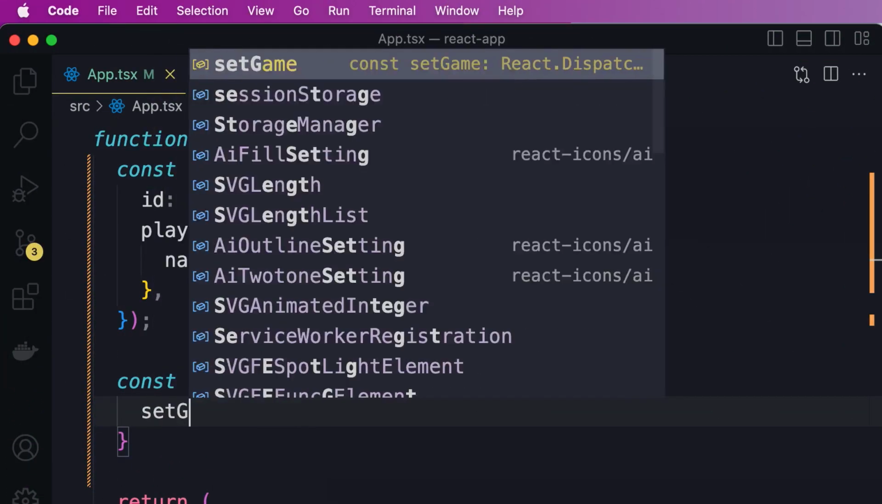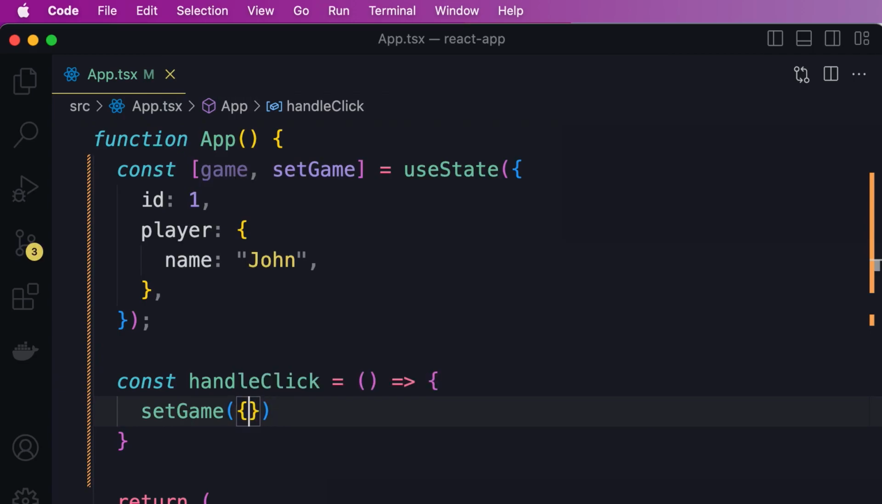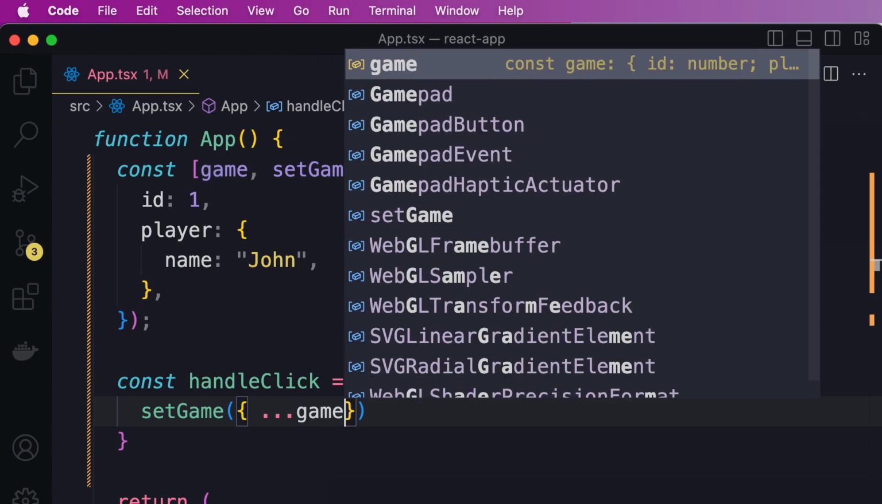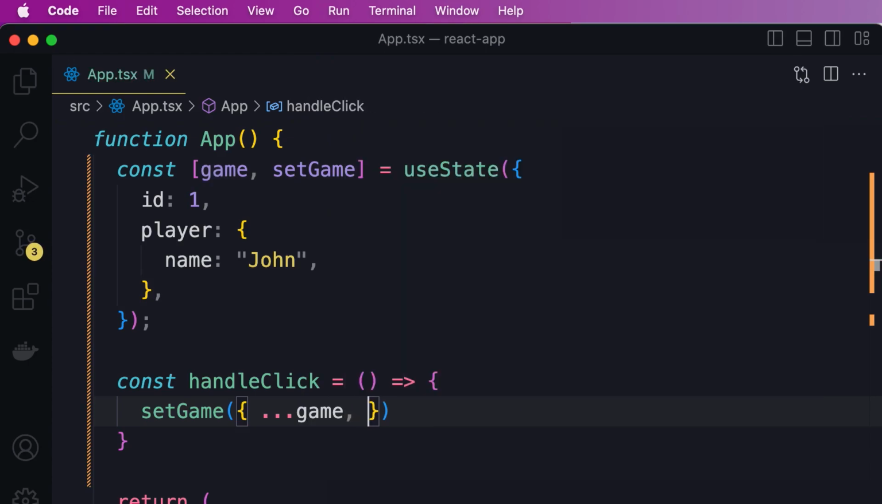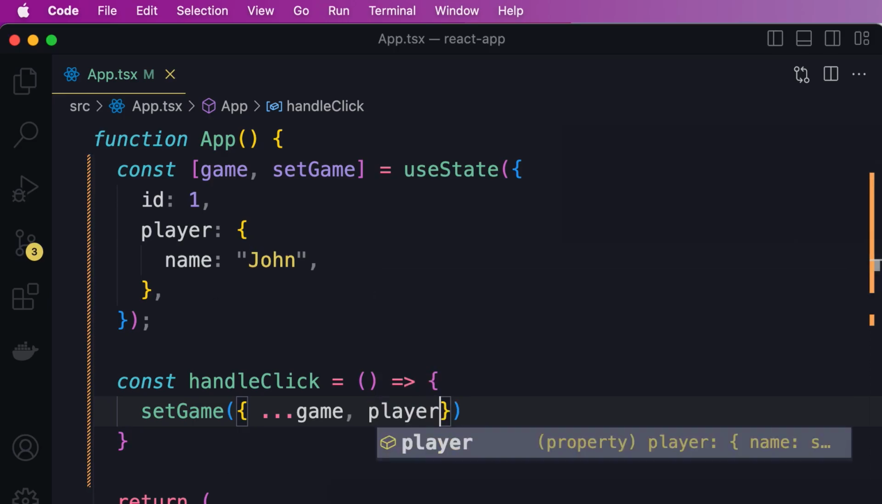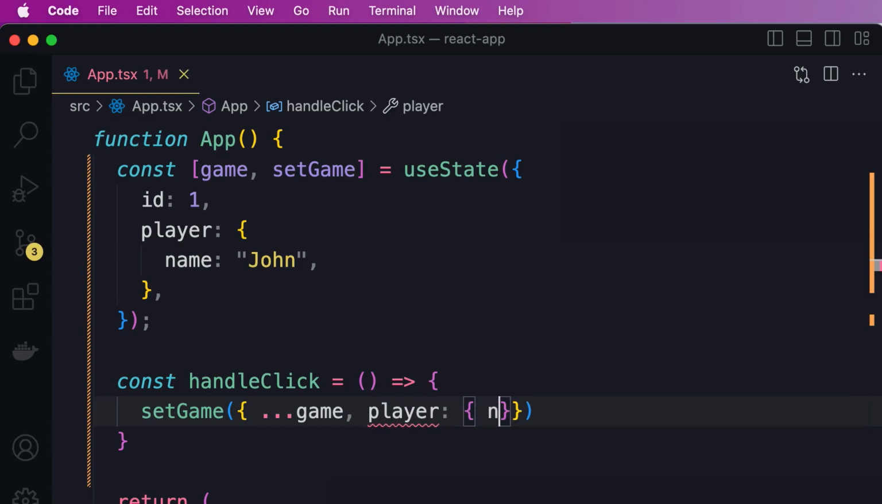All right, here we call setGame and give React a new object. First, we use the spread operator to copy all the properties of the game. Now, I told you that the spread operator is shallow, so it's not going to copy the player object. It's going to use the same player object referenced in this game object. So here we need to create a brand new player object. So we set player to a new object. Now in this object, we set the name to, let's say, Bob.